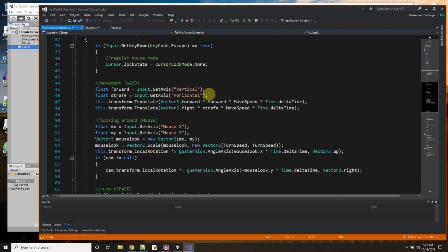Or I look for the input axis of vertical and horizontal, which could be WASD. It could be the arrow keys. It may be a joystick. This is in the input settings: if I read vertical and horizontal, whatever that's set to, I'm going to read those values. And then I will move forward and left and right, but not turning. I'll just move forward and left and right.